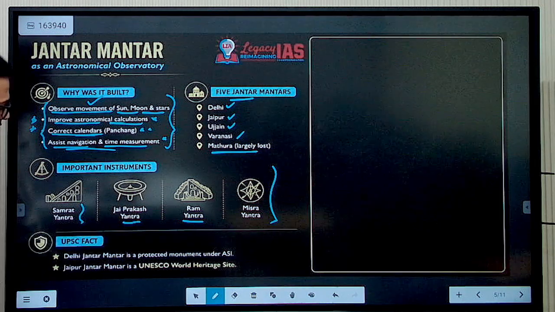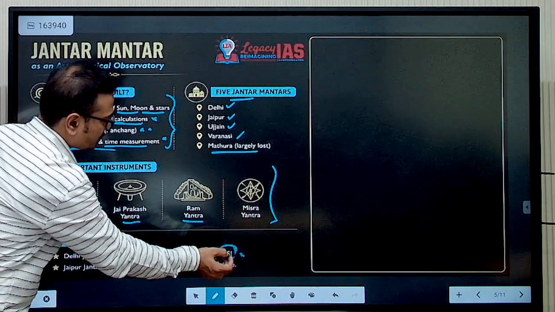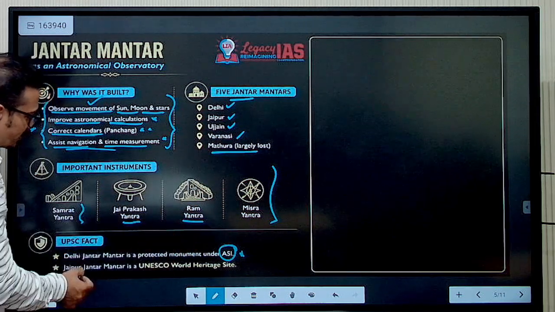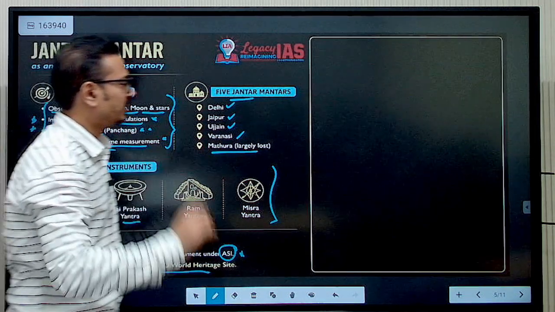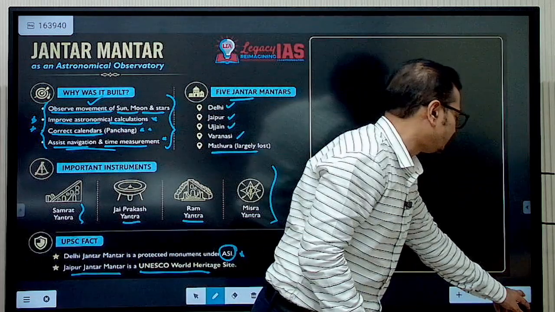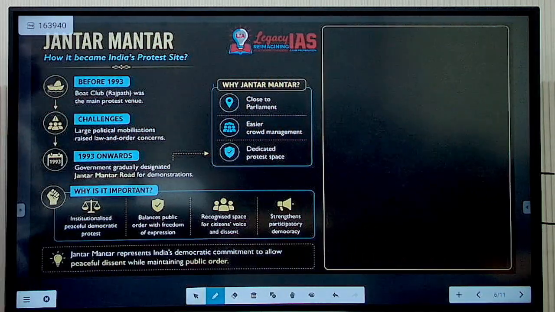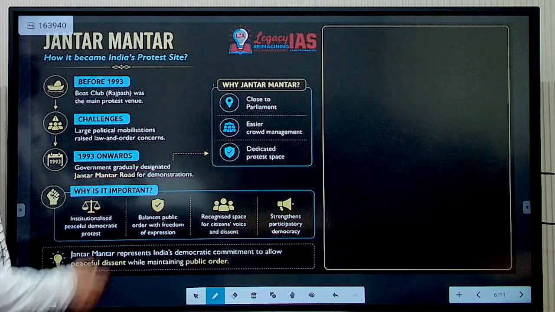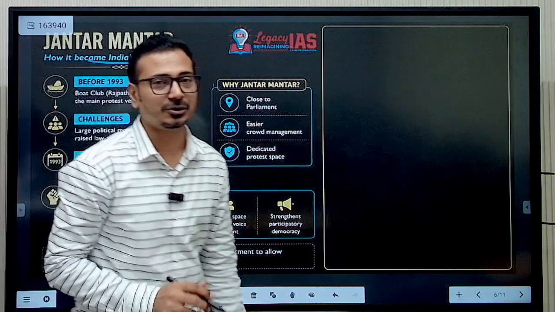Remember this. Delhi Jantar Mantar is a protected monument under ASI, Archaeological Survey of India, and Jaipur Jantar Mantar is a UNESCO World Heritage Site. So if you visit Jaipur, you can visit this particular monument, very important UNESCO World Heritage Site. Now, Jantar Mantar, how it became India's protest site? Let's try to understand that history also.